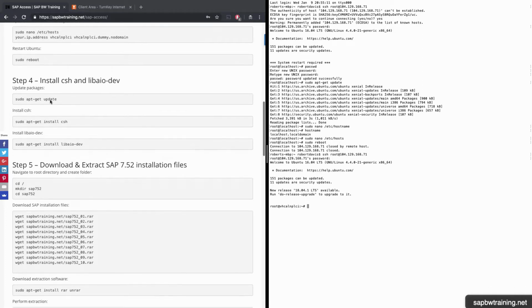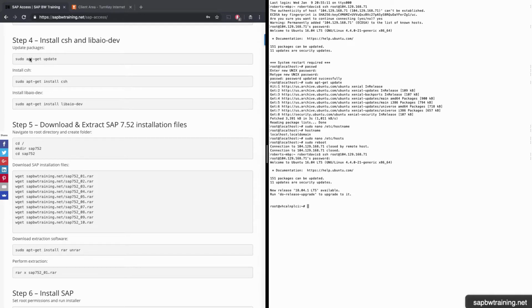So moving on down to step 4. Let's once again update our packages. Sudo apt-get update. And now that's complete. We'll install a couple of core applications that SAP runs on the Ubuntu server. The first one is called CSH. So type sudo apt-get install csh.